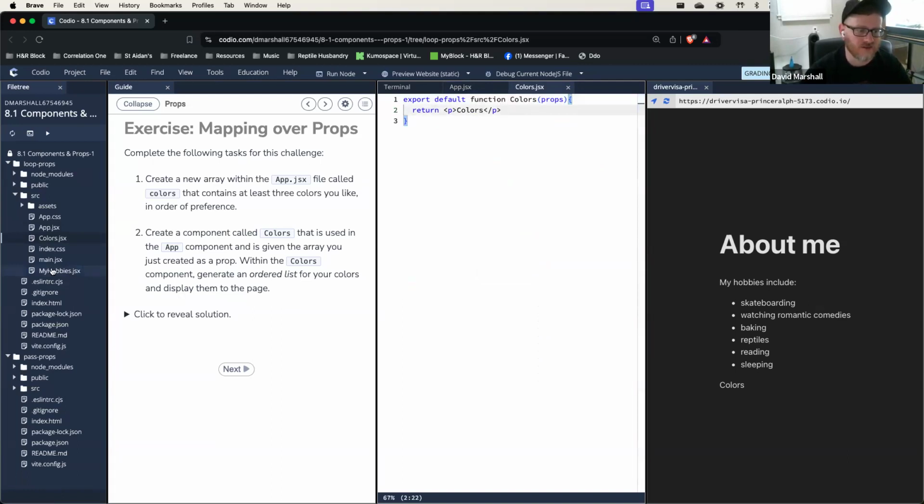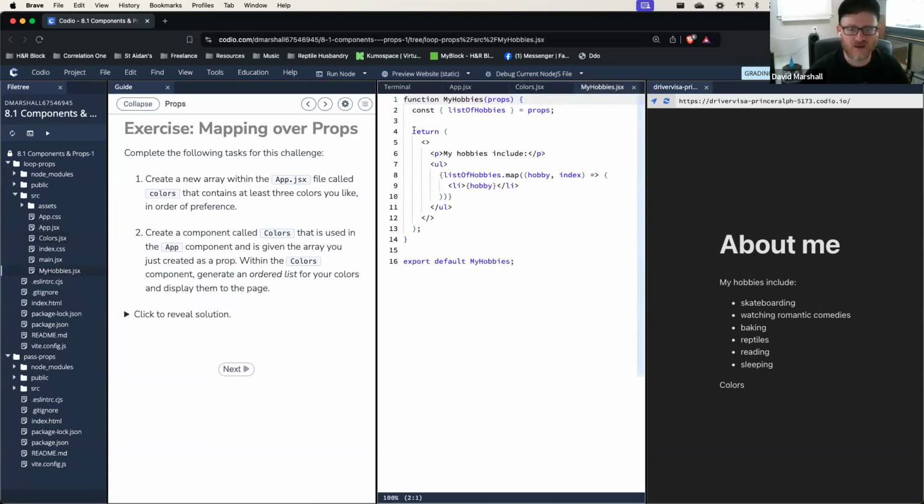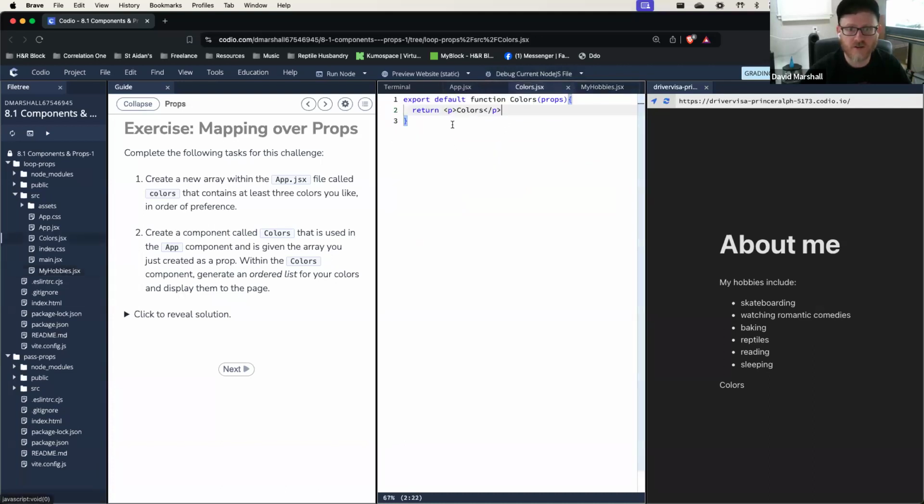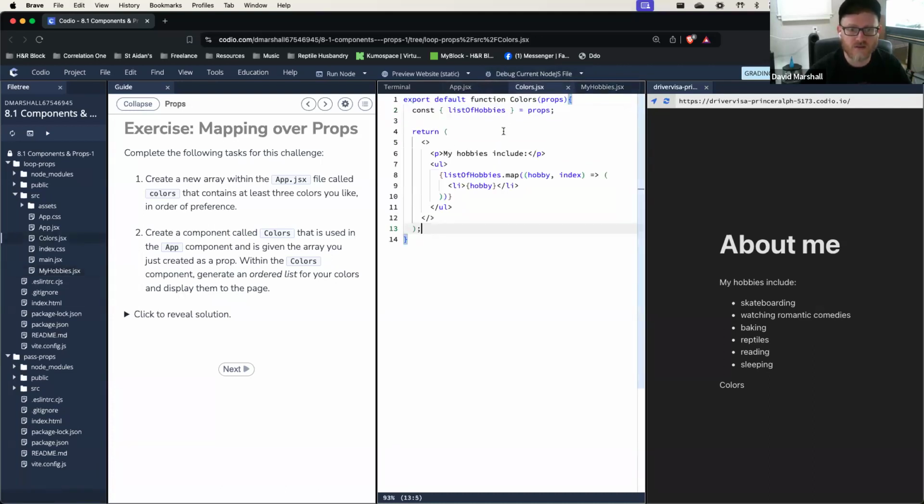And honestly, let's just look at my hobbies. And I'm gonna say just copy this, right? So we're going to copy this and we'll change it. But so we'll do list of colors, right? Because that's the name of the prop that we passed down.